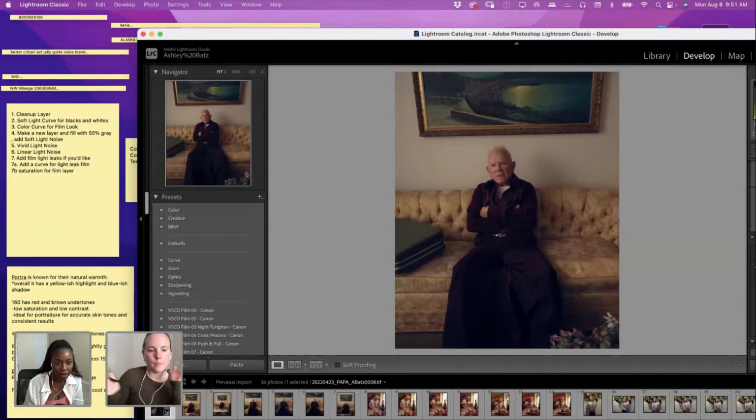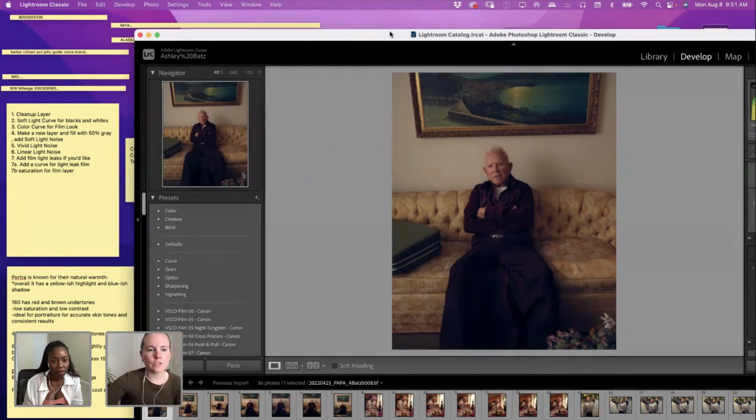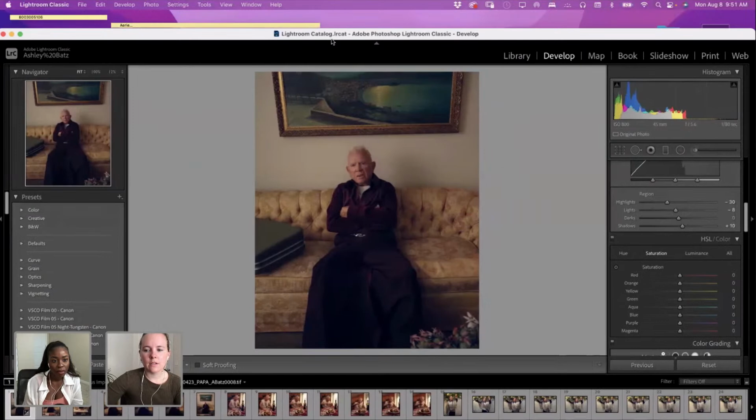Yes, I do. Portra is known for its natural warmth. So there's a yellowish highlight and a bluish shadow. And then we can get a little bit more granular. 160 has red and brown undertones, 400 has orange and yellow, and 800 has higher saturation and is slightly grainier. As we know, a higher ISO has a bit more grain. Let's go with Portra 400 on this one, so orange and yellow undertones. Essentially, Portra is a little bit yellow in the highlights and a little bit blue in the shadows.